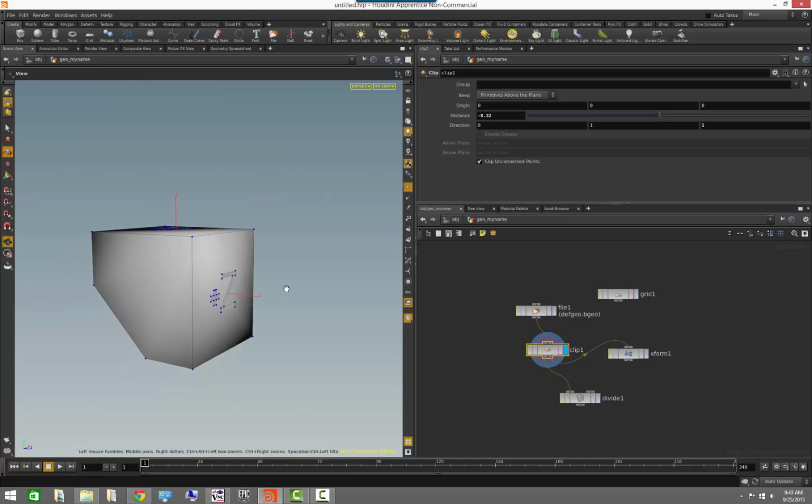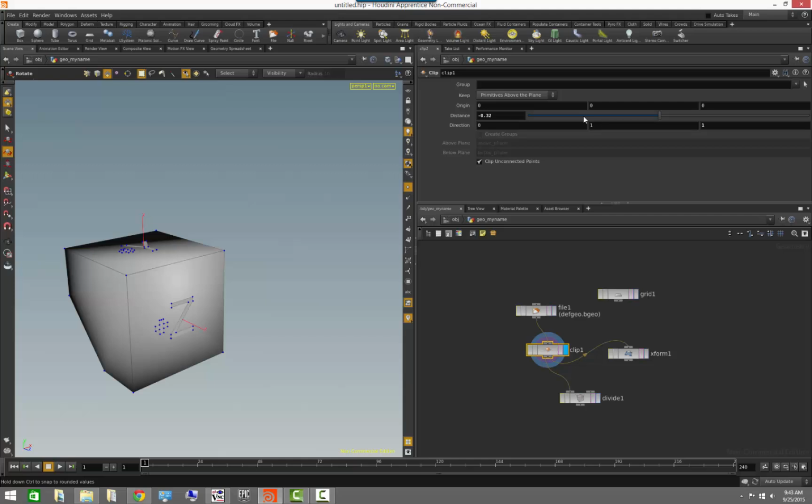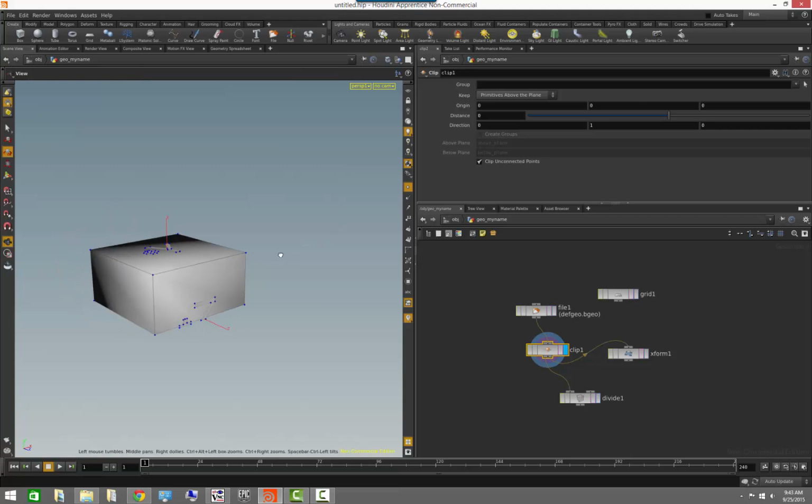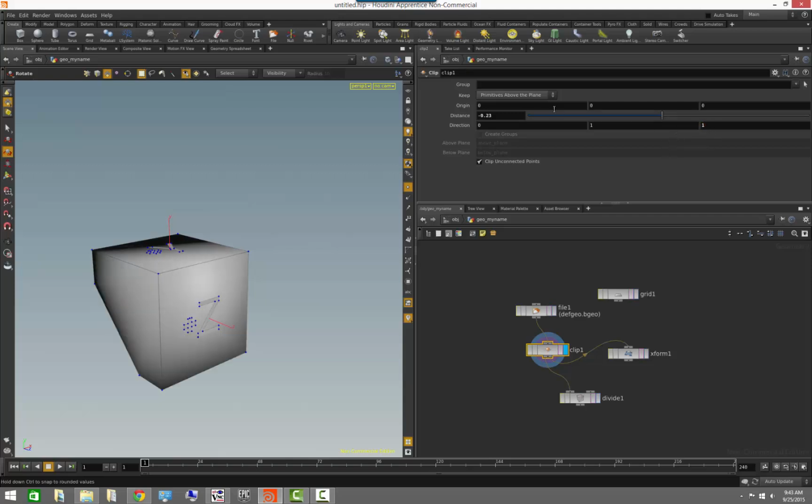Now, the parameters allow me to tell the node specifically how I want to do this clipping. So instead of, for example, using the default values, which will cut it on the Y and at the origin, maybe I want to cut it a little bit higher or maybe a little bit lower. Maybe I want to cut it at an angle. Okay, parameters on the node simply allow me to specify how I want this node to operate.